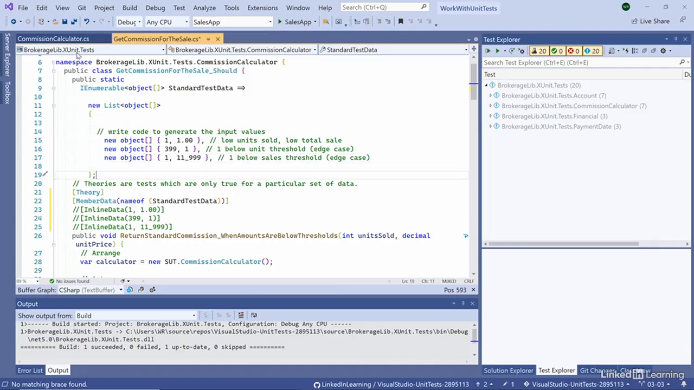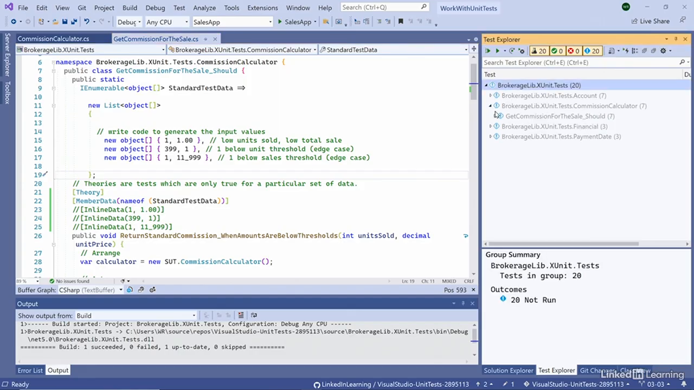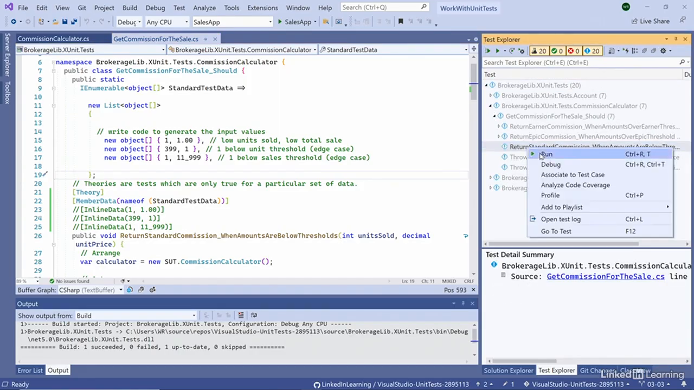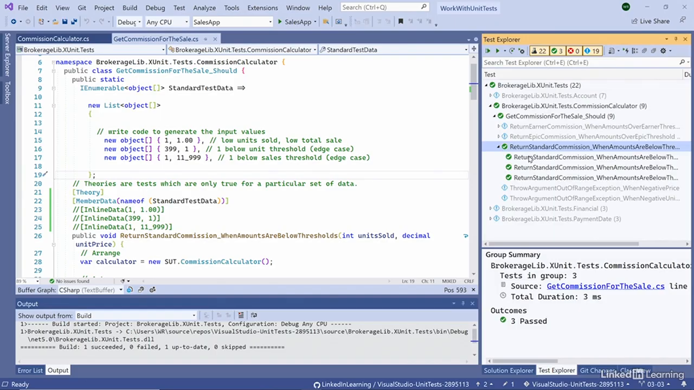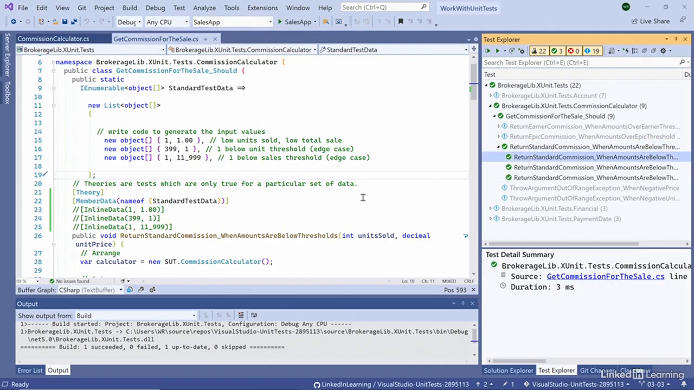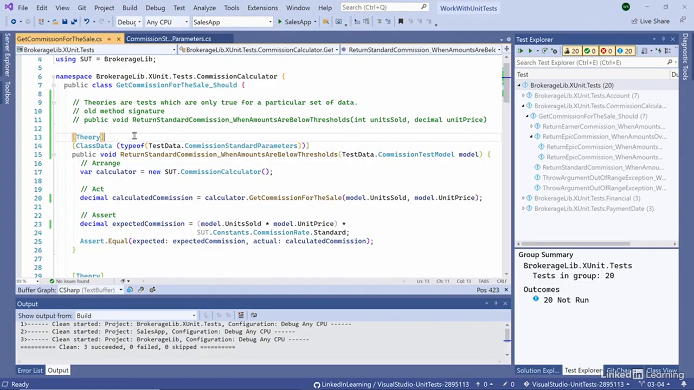And now at this point, I think I'm ready to test. So I'll save my work, go back over here, get the same 3 passing tests, but now the data is coming from this property. We'll look at another approach to working with a theory test method.